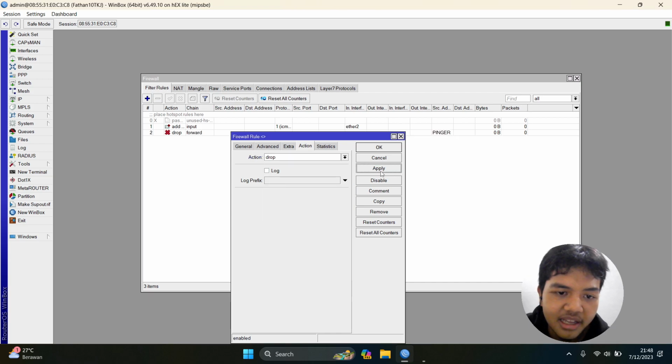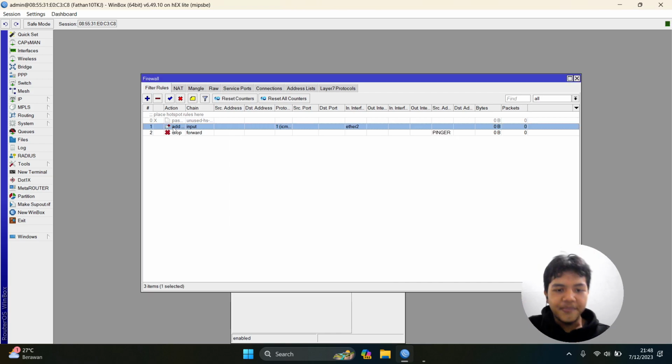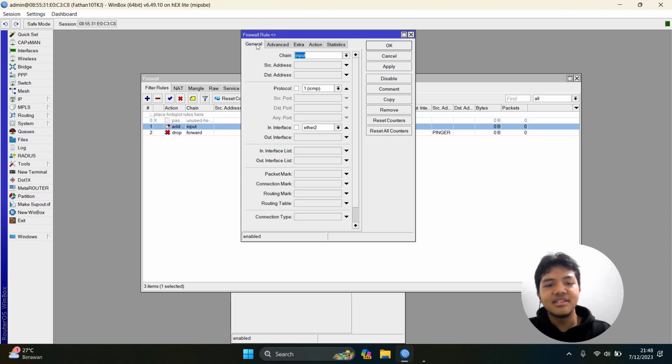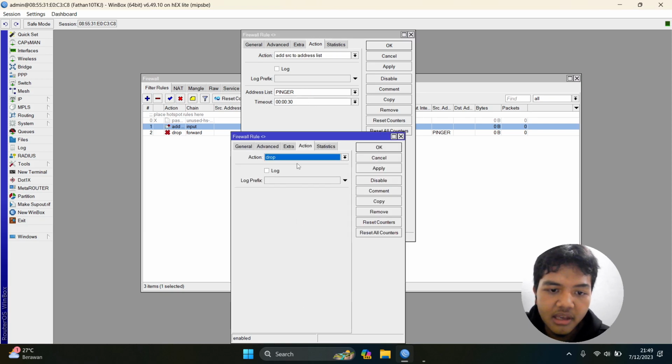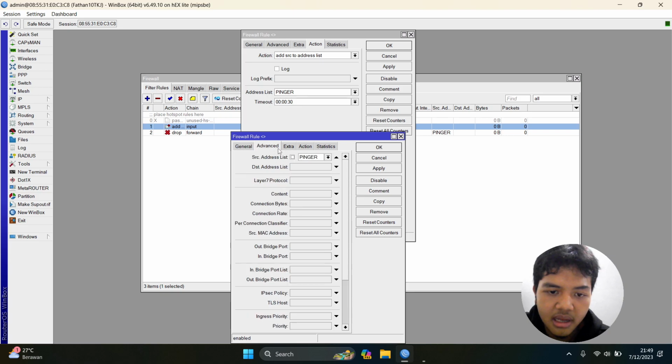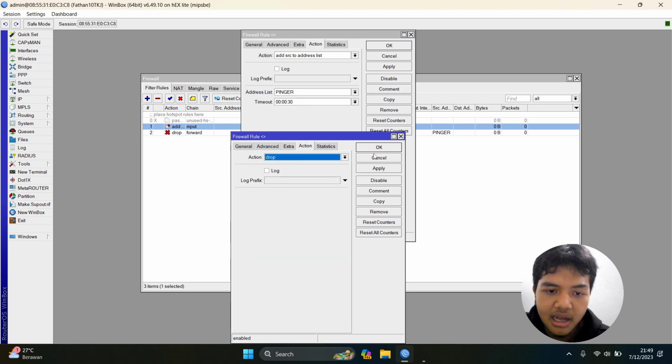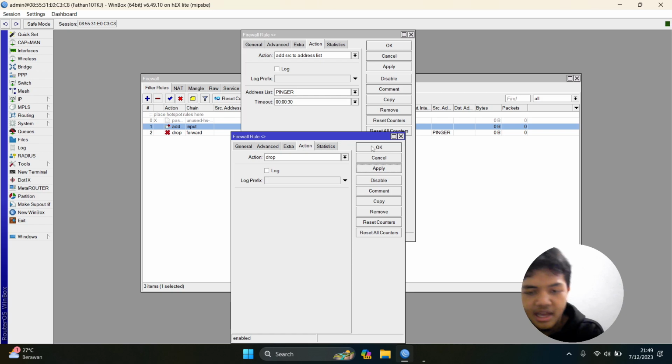So I will explain all of these rules again. The first one: if the client inputs to the router with the protocol ICMP on the interface ether2, it will take the action add source to address list, and the address list is pinger, with a timeout of 30 seconds. And when this client is added to the address list pinger, it will be dropped for the timeout that we added.